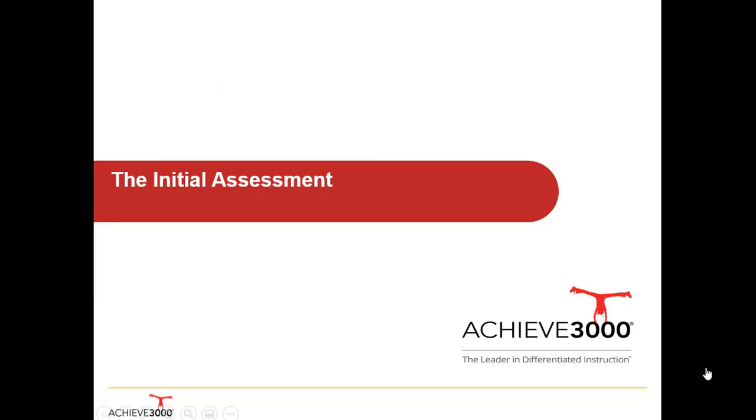The initial assessment. For the first lesson of Achieve3000, students will be asked to complete an initial assessment. It is advisable students complete only the assessment, and in the second lesson, walk through an Achieve article to demonstrate how to use the program effectively.